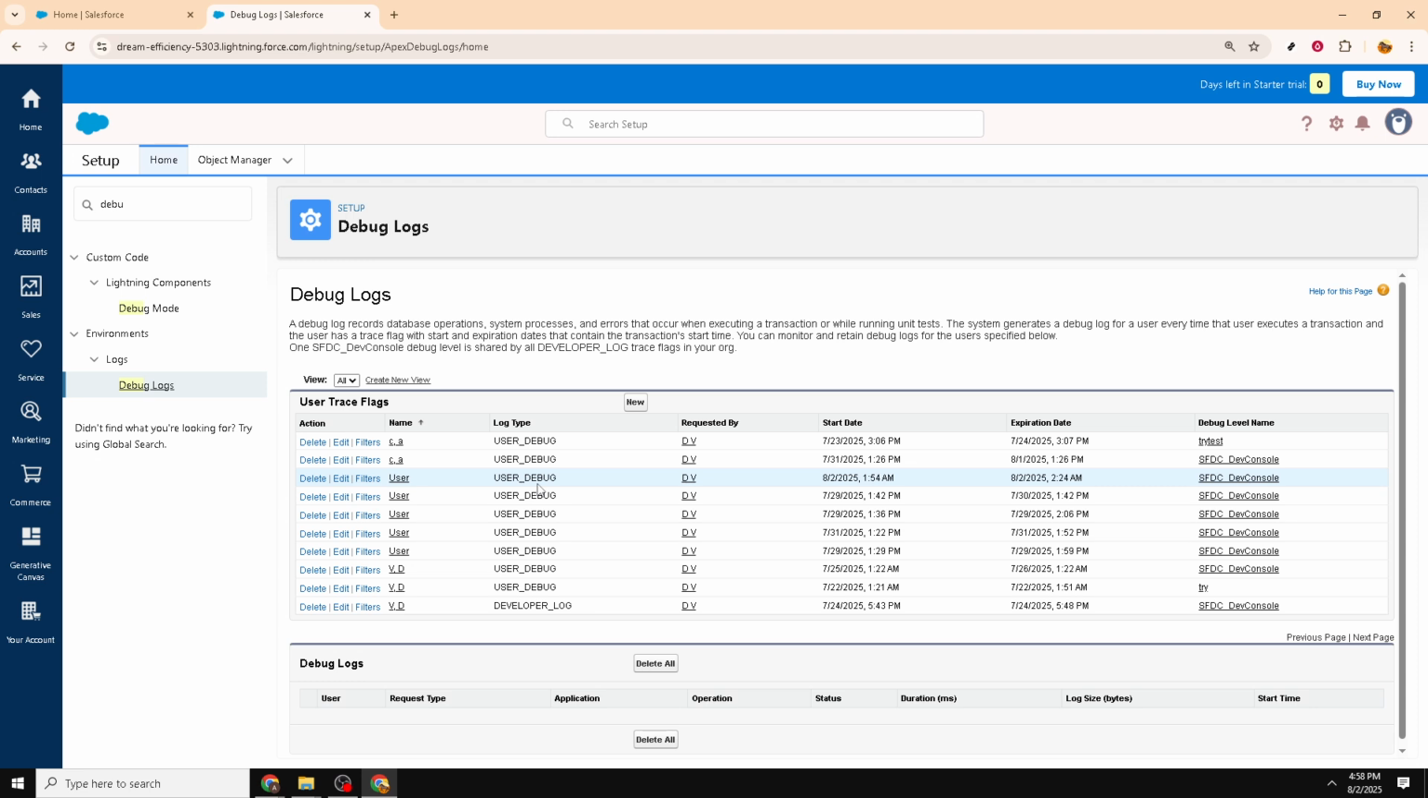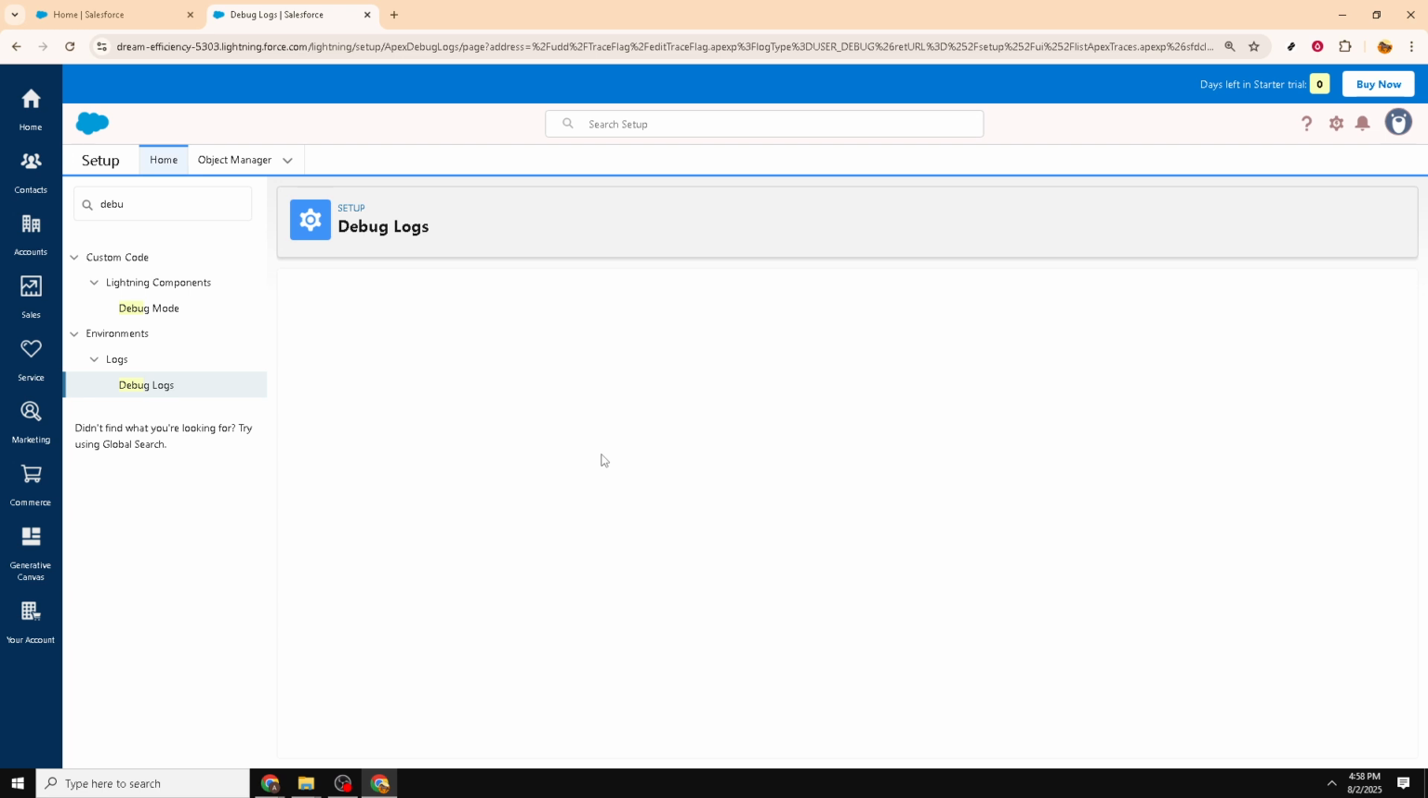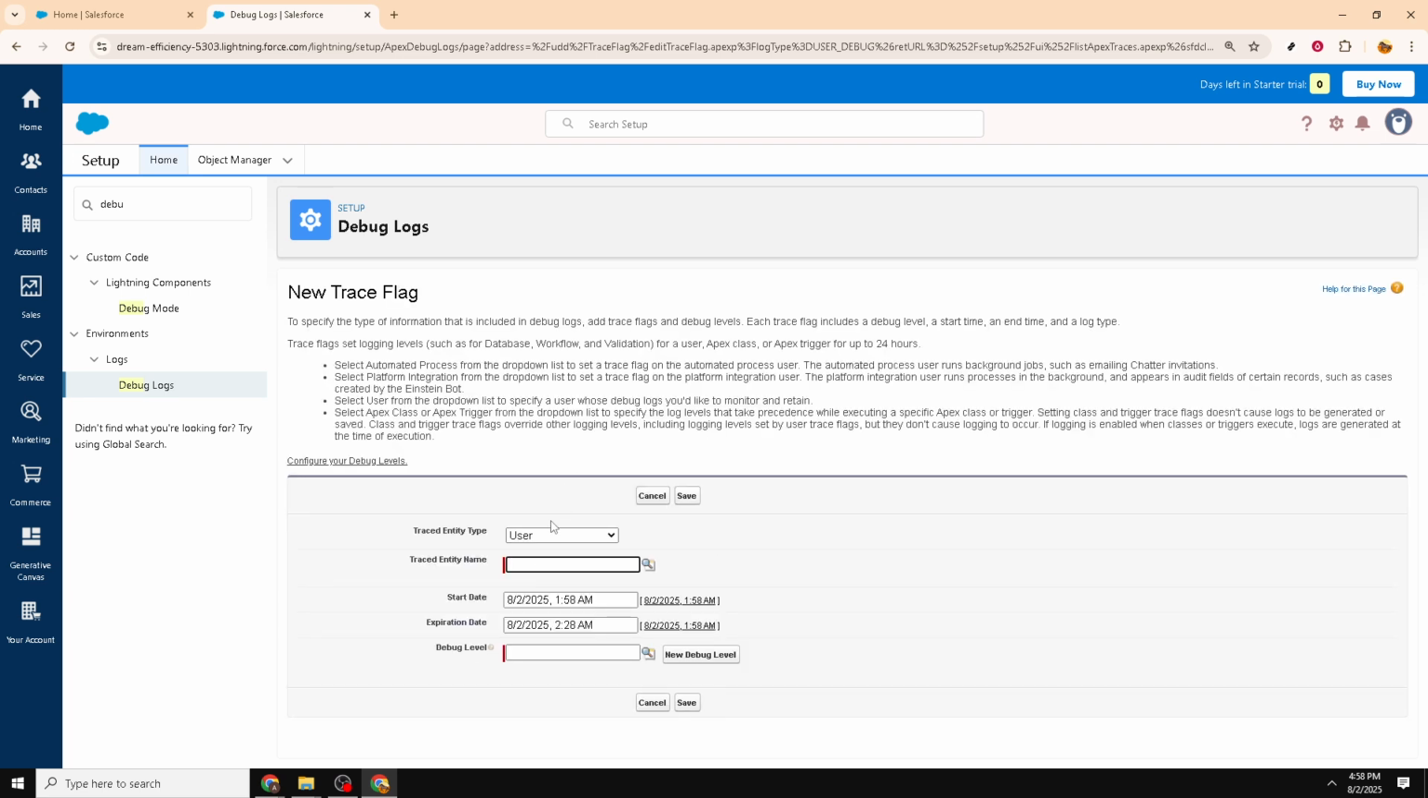At this point, you'll want to click on the New button to set up a new debug log. This allows you to define the parameters of what you want Salesforce to track. You'll be prompted to input a traced entity name. Here, you'll specify which user or entity's actions you want to monitor. Make sure you've chosen the right entity to get the most accurate and useful log information.